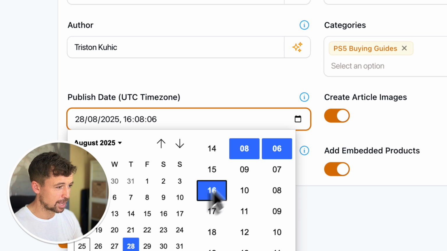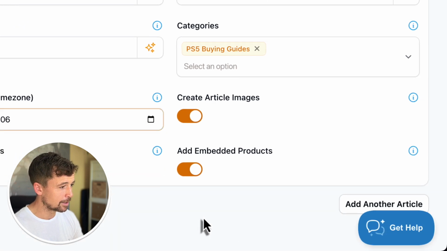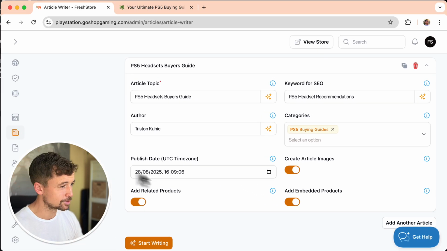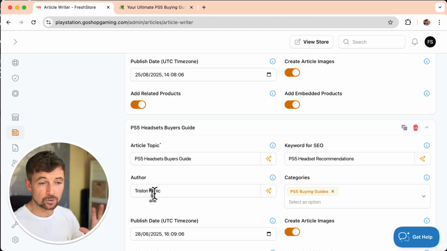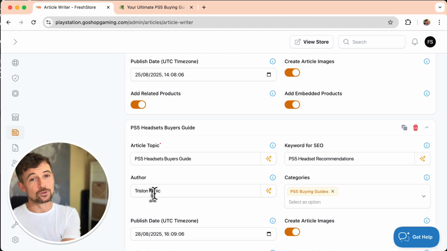I'm just going to change the time a little bit as well. So we apply that. 28th of August, it's the 25th today. And we're going to keep these options the same. So that's what I was talking about before. This is a really powerful way for you to create multiple articles and have them scheduled into the future.